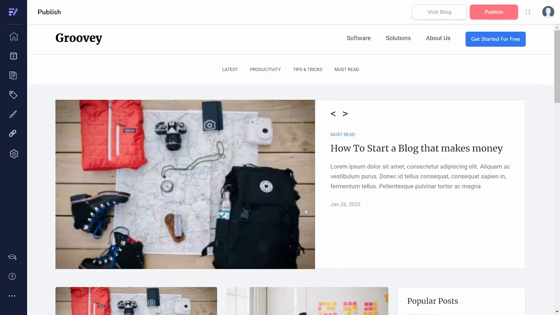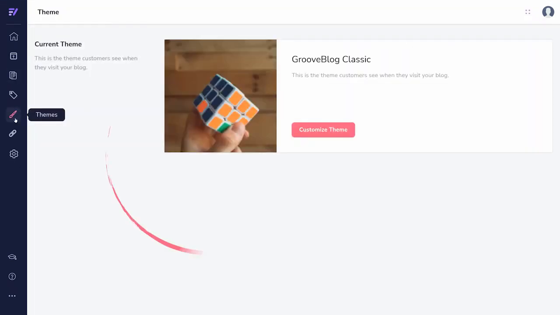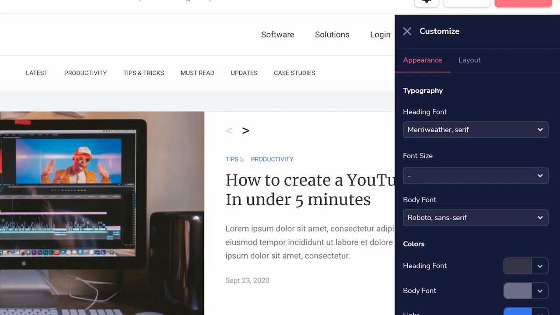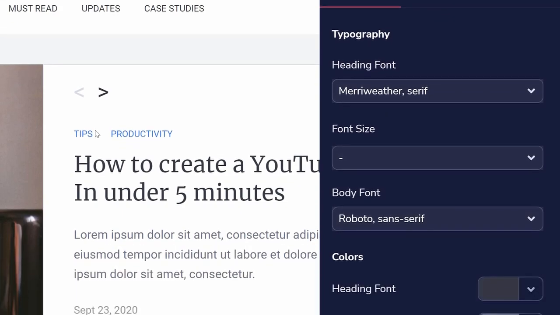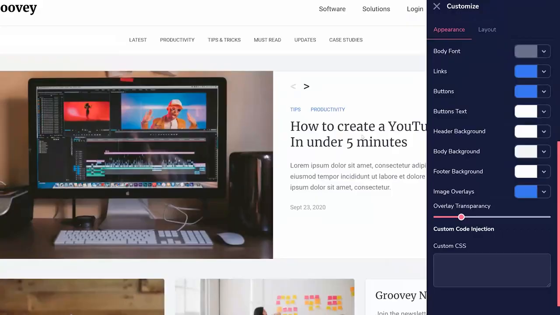Once inside, you'll see a default theme has been selected. You can change and customize this in the sidebar under Themes. Customizing allows you to change fonts, colors, the layout of the different pages, and, if you're able to code, add custom CSS for everything else.